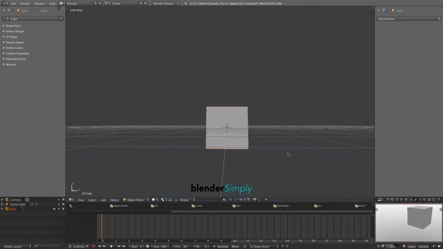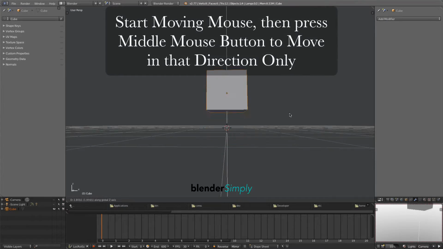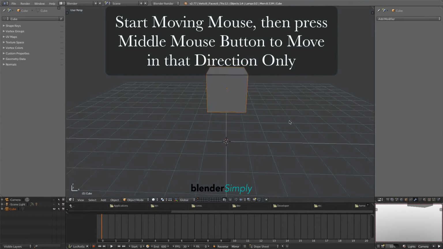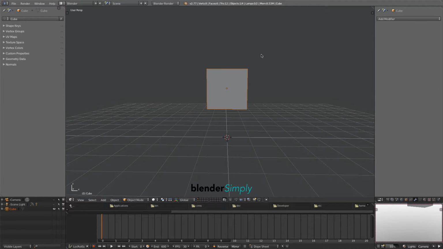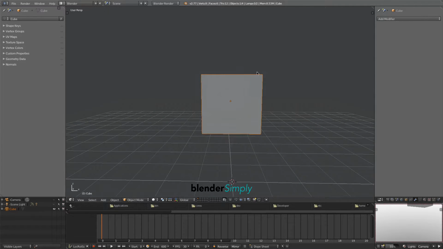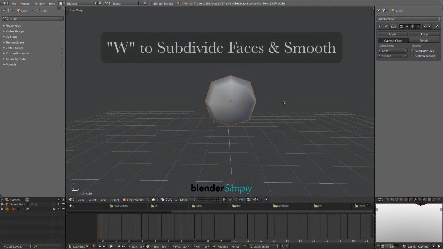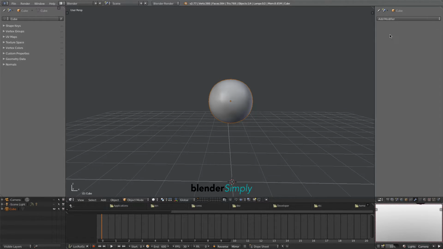To move your object only in one direction, press G and begin to move your object, then add the middle mouse button to continue in that direction. Let's add more faces to our box, and then smooth the box by pressing W several times. When the box looks like a smooth sphere, apply these changes.